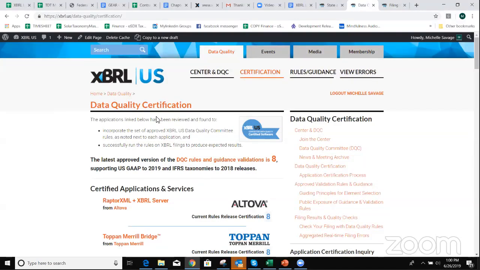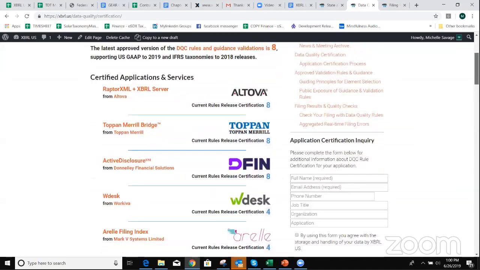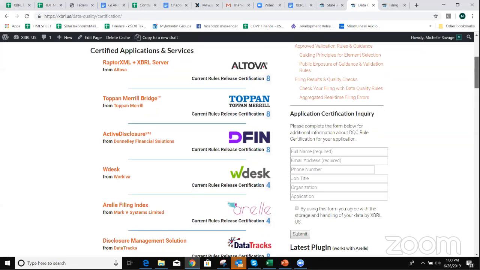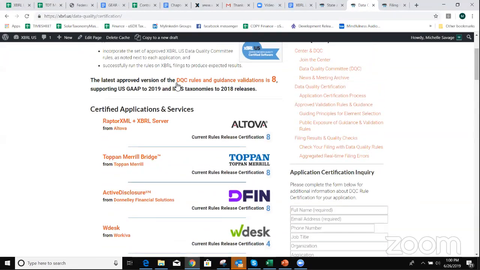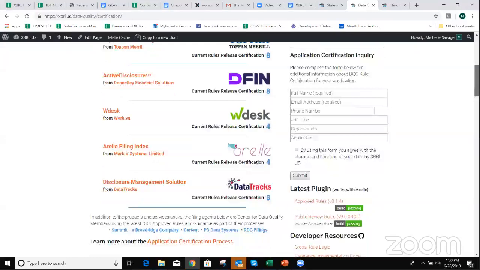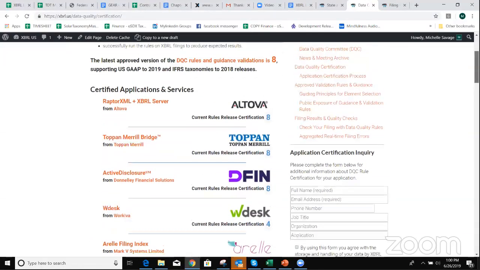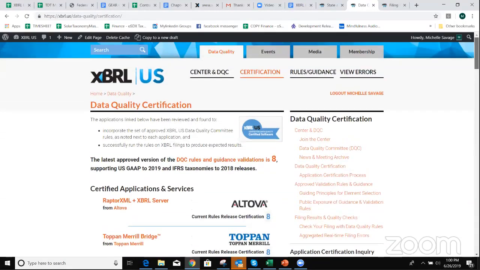Here is our data quality certification page. And this just gives you a list of all of the software that is currently certified to work with our rules. And you'll see that we're up to DQC rules and guidance validations, rule set number 8. So look for the tools or applications that have an 8 next to the name, and you'll see the ones that you can work with today that will run the current set of rules.